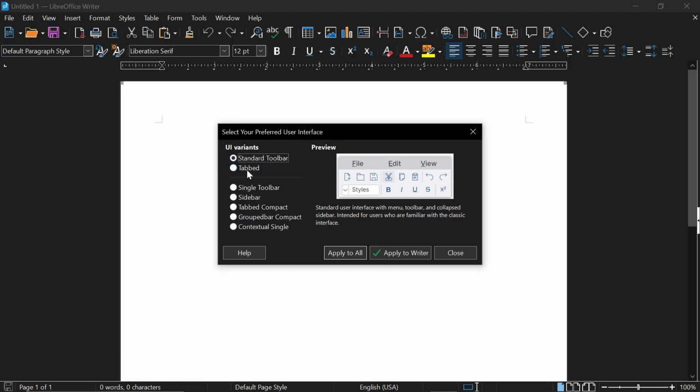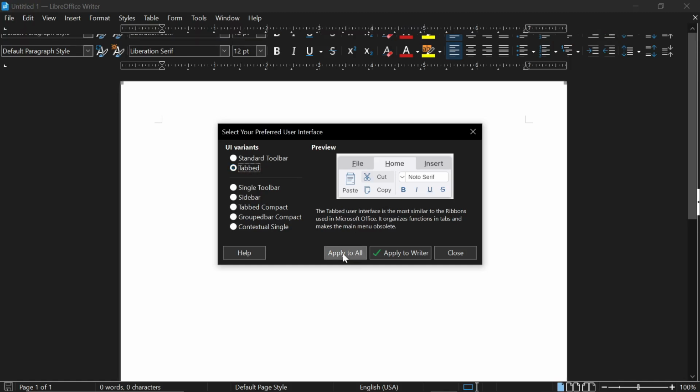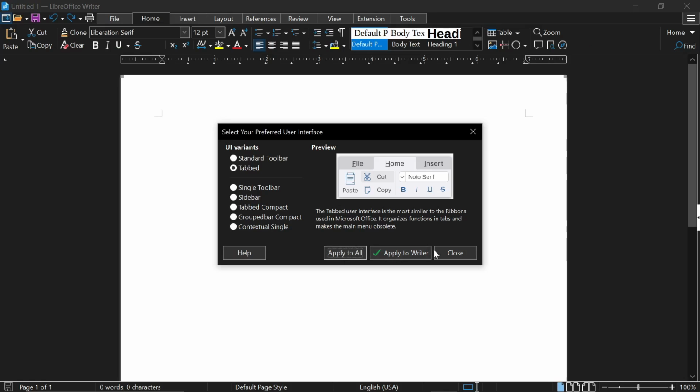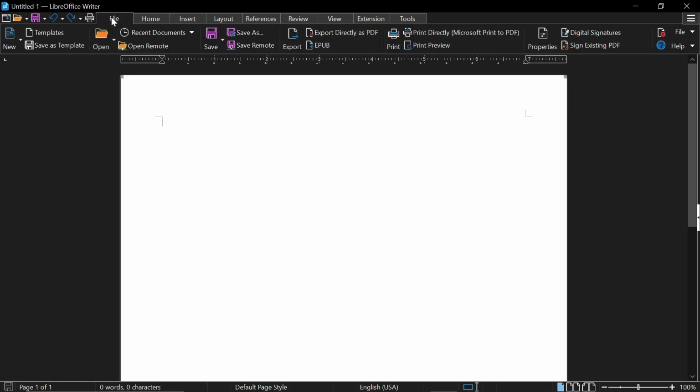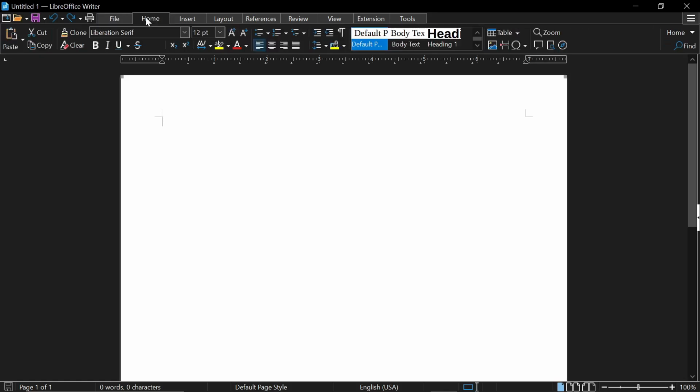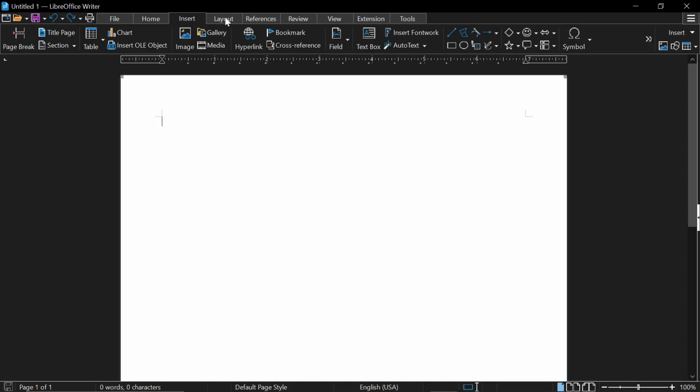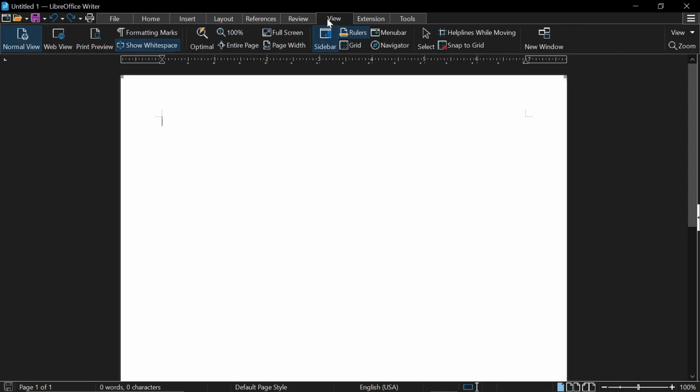Instead of the default layout, which is currently selected, choose the tab and click Apply to All. As you can see, you now have File, Home, View, and other options similar to the Microsoft Office environment. You can additionally customize in settings and adjust everything according to your preference and needs.